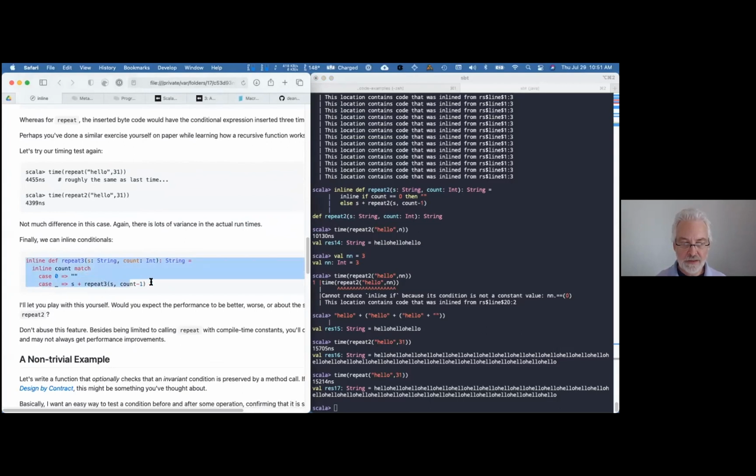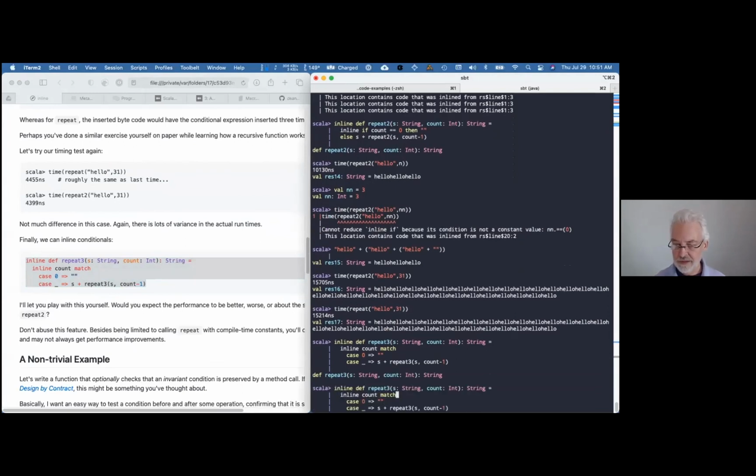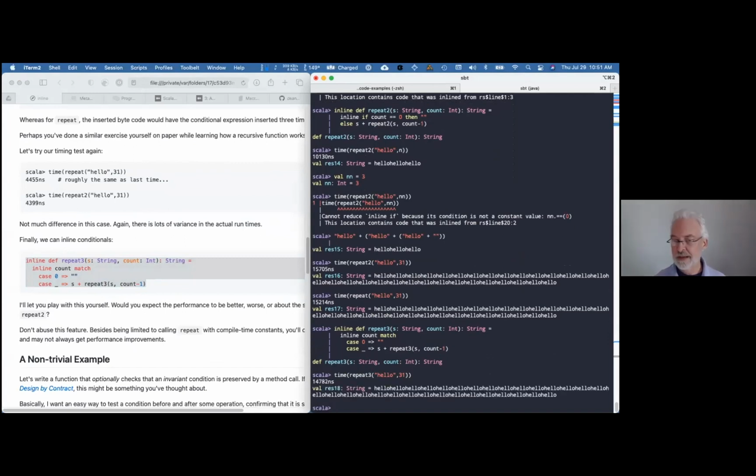Similarly, we could also inline match clauses like this. And it's going to behave exactly the same way. If I just go back up and repeat this one, the time is going to be roughly the same. And once again, the behavior at compile time is exactly the same. When count is 0, the byte stream will just have an empty string. Otherwise, it will have the string plus whatever gets inserted next, as we call this recursively. And so this has to be evaluated at compile time.